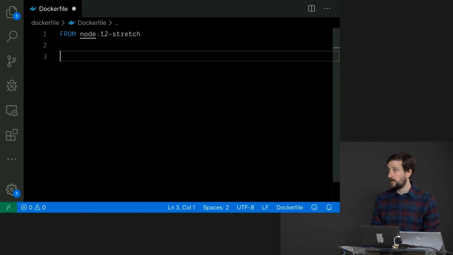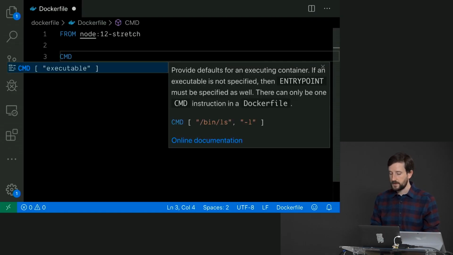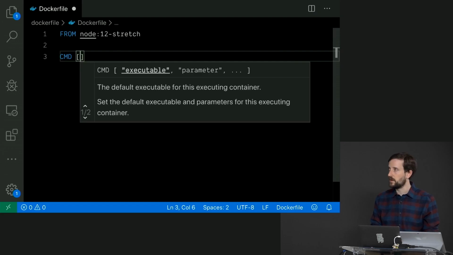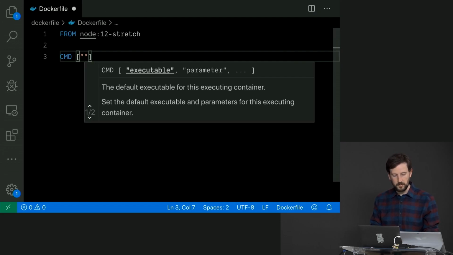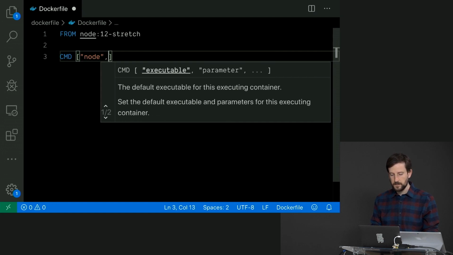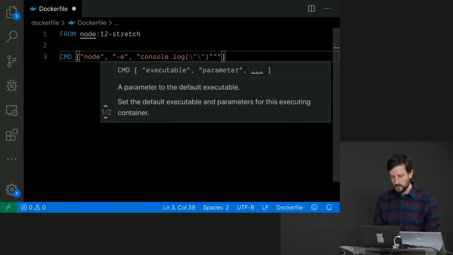Okay, and then the next thing in here, I'm just going to tell it to do something whenever it starts up, right? So I'm going to say CMD, and then you tell it what to do when it starts up. And you give it an array of things. In this case, I'm going to say node, because we want it to run Node. Then we're going to give it the flag of -e. And then we're going to say run console.log, and we have to escape these.